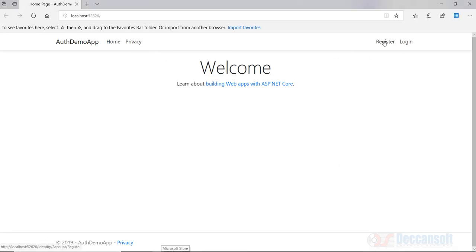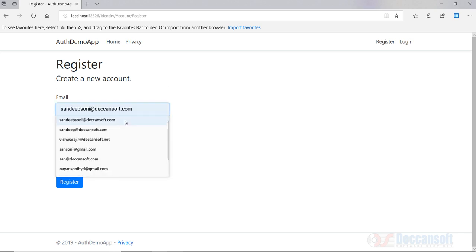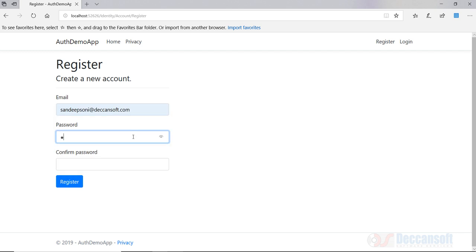Yes, we can register a user, and only 3 fields are there by default in the registration form. We can customize this as per our requirement, and I'll show you how. But let's say right now just the basic I'll use. Click on register.